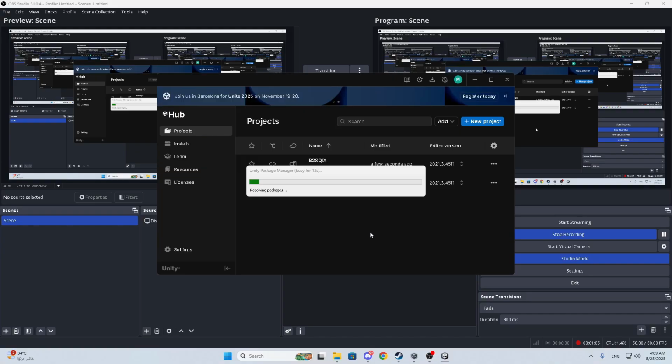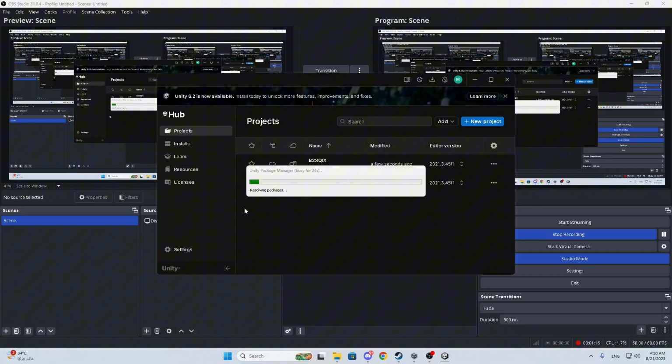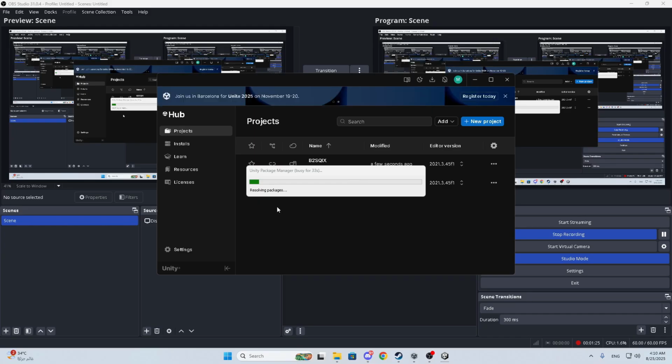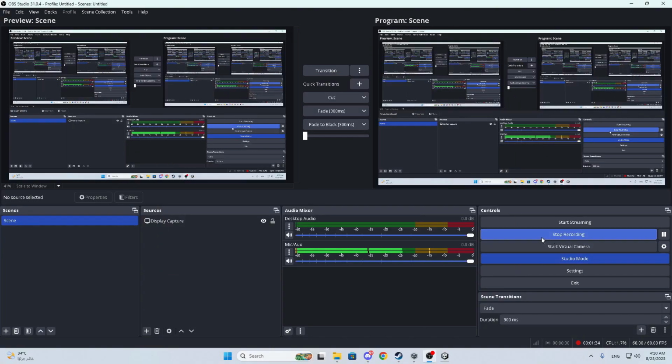Now this might take a long time because this is your first time opening this project, and depending on your PC or Wi-Fi, if you got a really fast Wi-Fi, then this should finish faster, or if you got a really fast PC, then this should finish pretty fast. For me, I don't really got a good PC. I got like a 3060, which might take some time for this kind of thing. So meanwhile, I will go stop recording or cut this video.